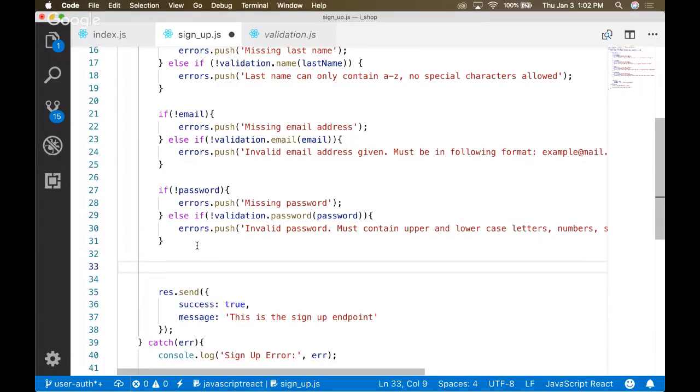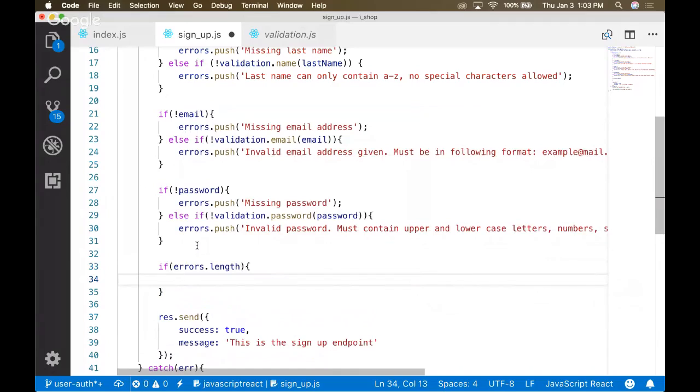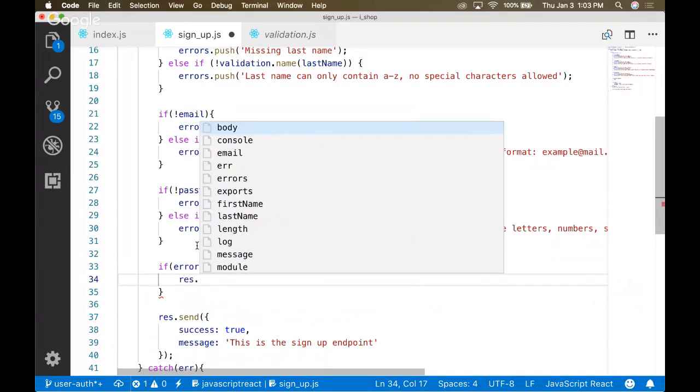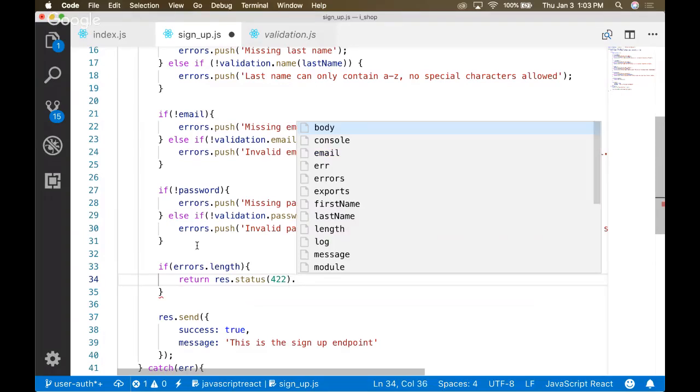All right, so if we make it to line 33 in the code, how would we know if we hit any errors or not? Yeah, if the errors object has anything in it, then we'll know that there were errors. So we can say if errors.length, return response.status 422. Return, just because we want to exit right here if it makes it here. Response.status(422).send.